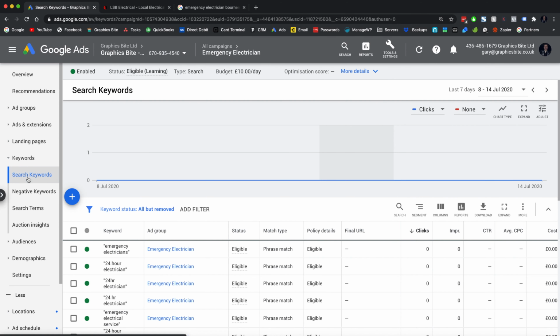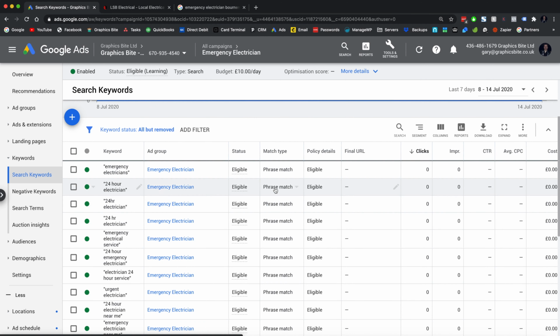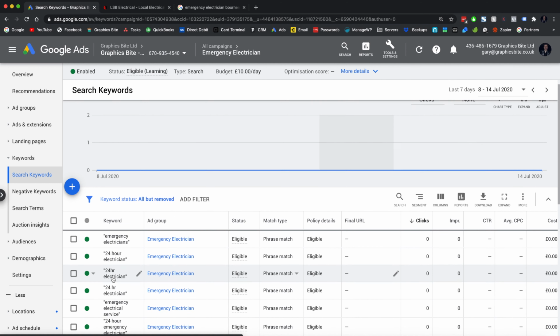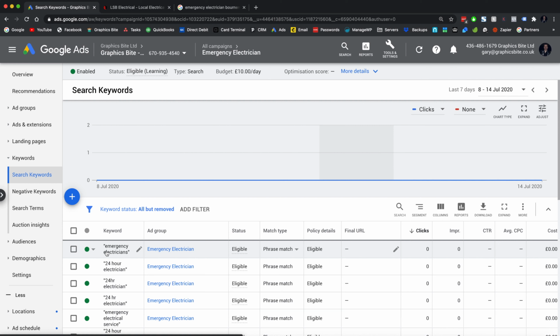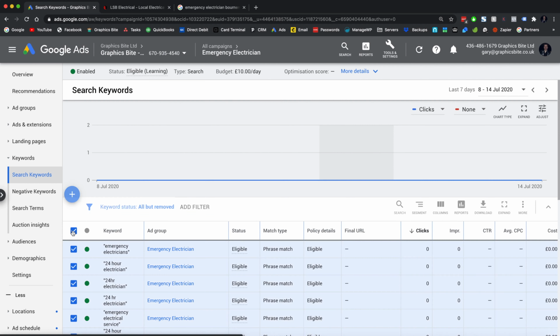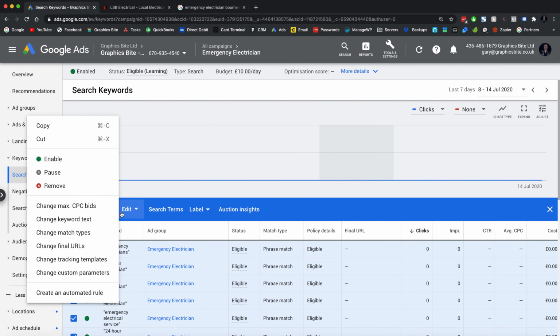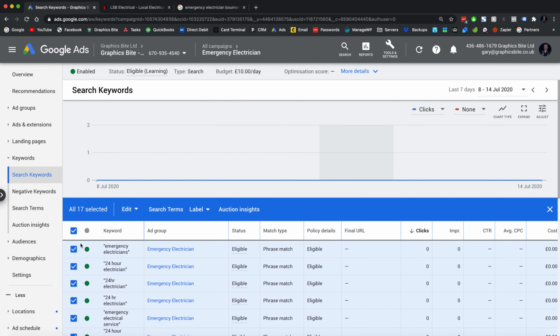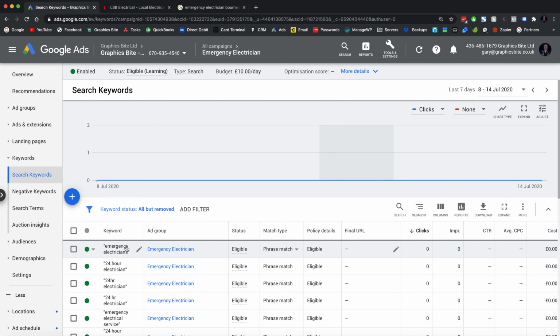You've got your keywords in here. As you can see, these are all phrase matched. If you didn't understand the difference between the phrase match, the broad match and the exact match, let's say you skipped the step where I added in the little speech bubbles, and you just added the keywords as normal, you can always click on here, go edit, and change match types. You can change them from your broad match to either exact or phrase, and that will just do it for you. So that's a quick way of doing it there as well.